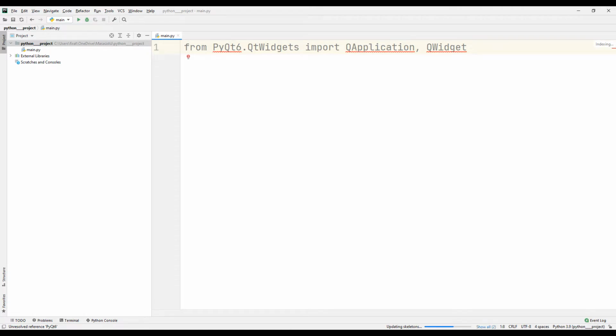I import the QApplication and QWidget classes to create a simple desktop application. For example, when we add a button to the desktop application, we'll import the QPushButton class. We will do a lot of exercises in the playlist and we will learn all of these objects in detail. The warning disappeared as the installation process was completed.